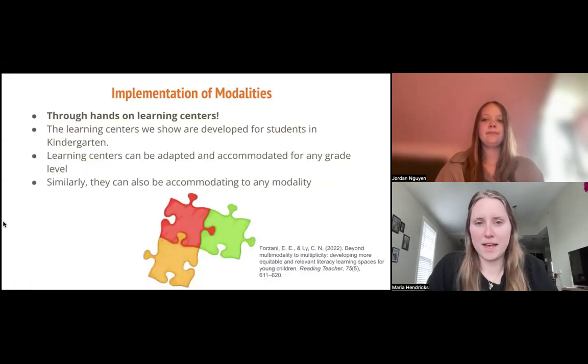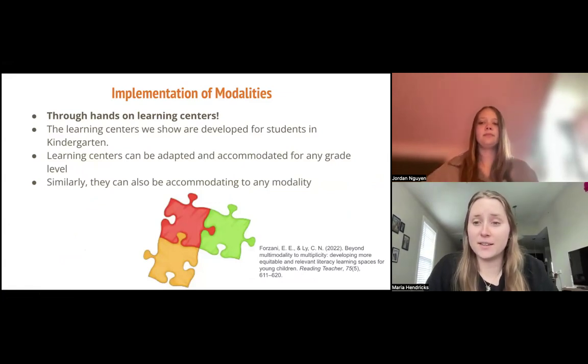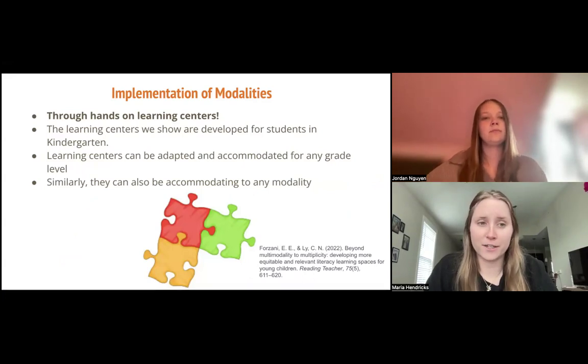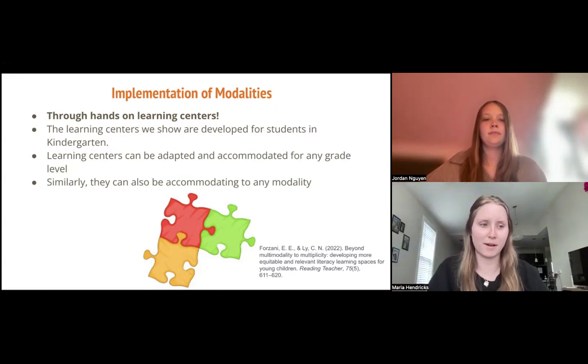So why implement the modalities into your classroom? You can implement them through the learning centers. That is the main thing that we are trying to get across in this professional development. The learning centers we show in our slides are developed for students in kindergarten. They have been done in my own classroom. The pictures are from my own classroom, and they have inspired me to carry them out and teach other people about them. Our learning centers in my classroom are done every day, and they're changed out every week to maintain engagement and interest with my students.